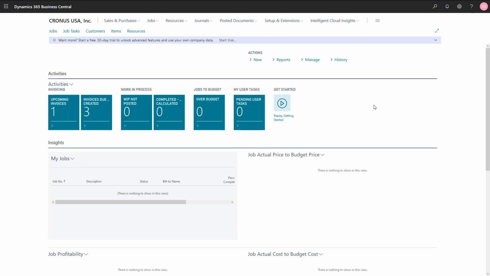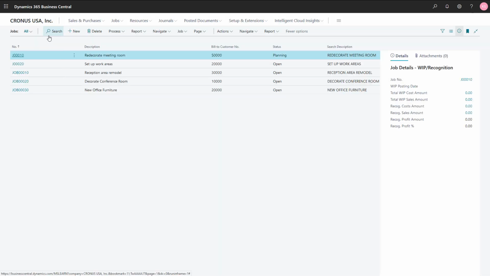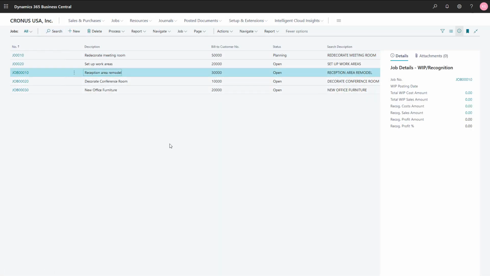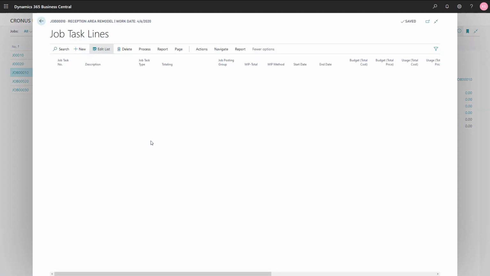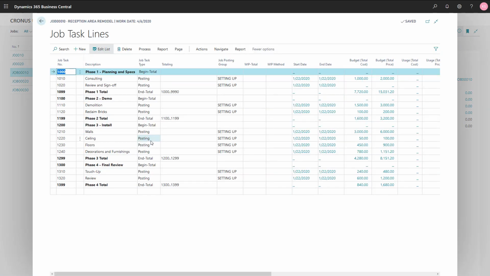Let's have a look at how to use the change dates function. So first I will go to my list of jobs. And for this example, let's use the reception area remodeling job. So let me go to the task lines by clicking on navigate and then job task lines. So here you can see the different tasks.